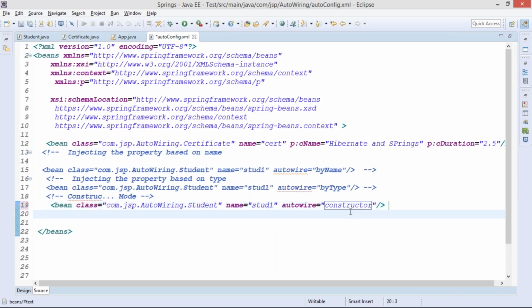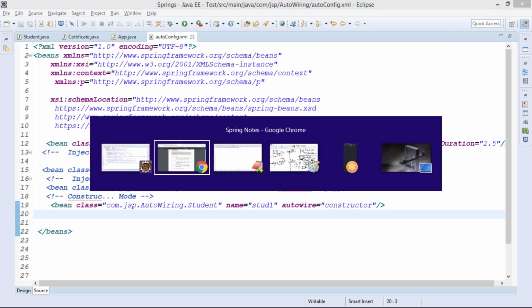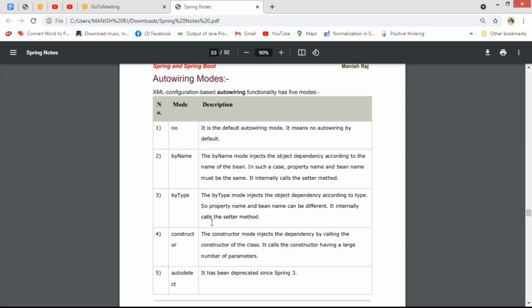We'll say constructor. So here, obviously, property will be injected, or one object will be injected inside another object, based on constructor, with the help of constructor. Since we are using constructor type here, internally this constructor type also calls by type. It will not call by name, it will call by type only. So here constructor will be invoked and property will be injected.